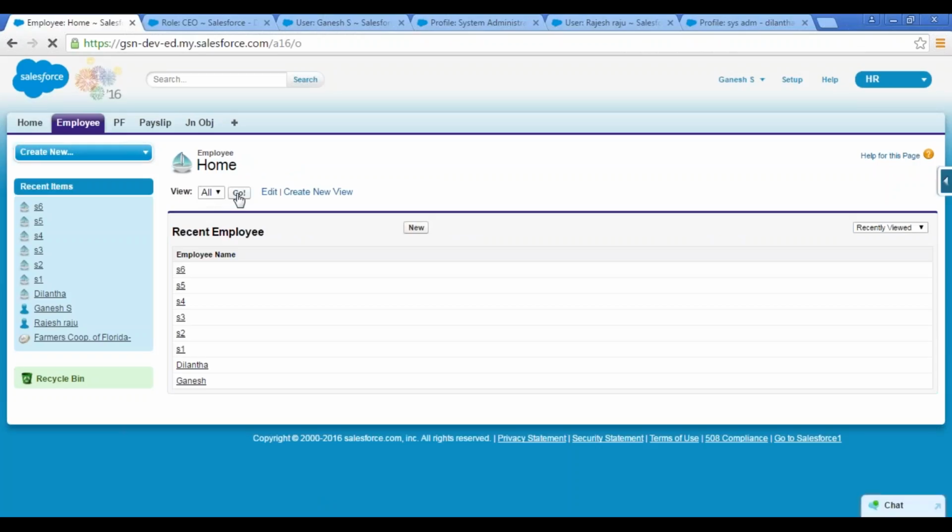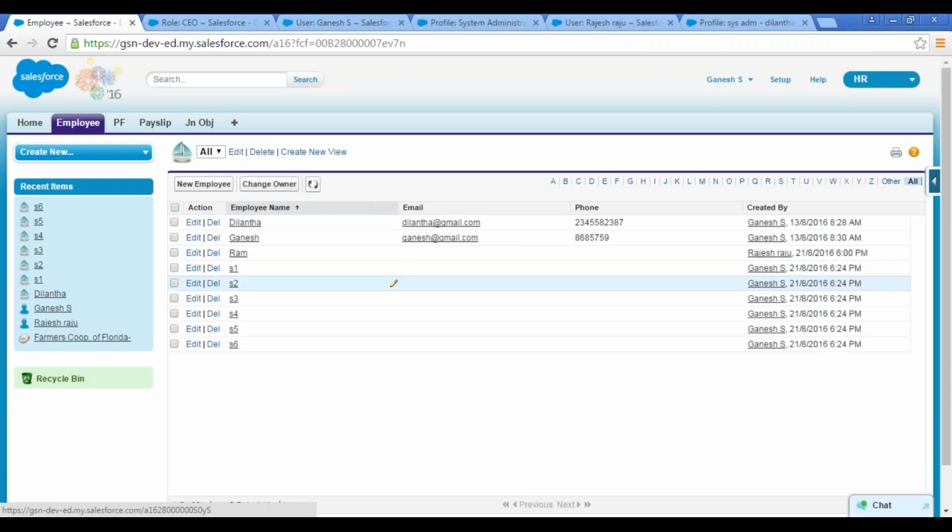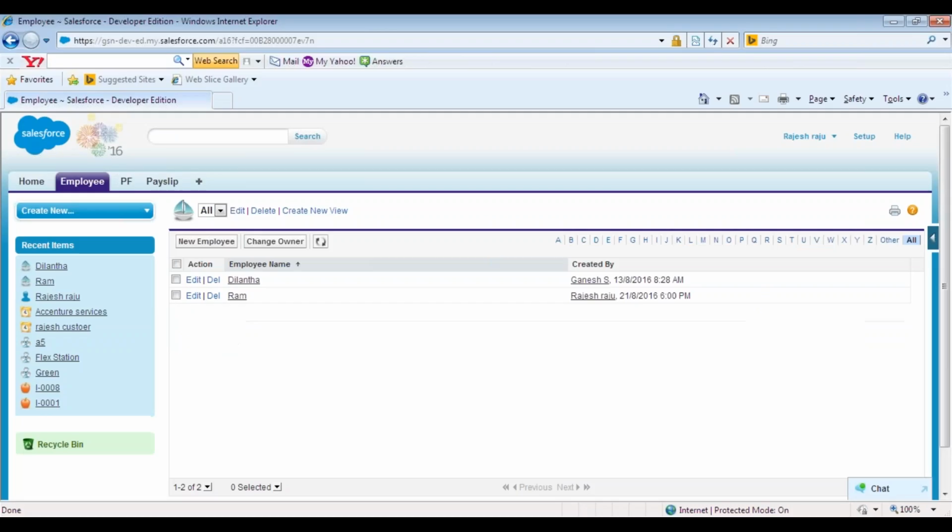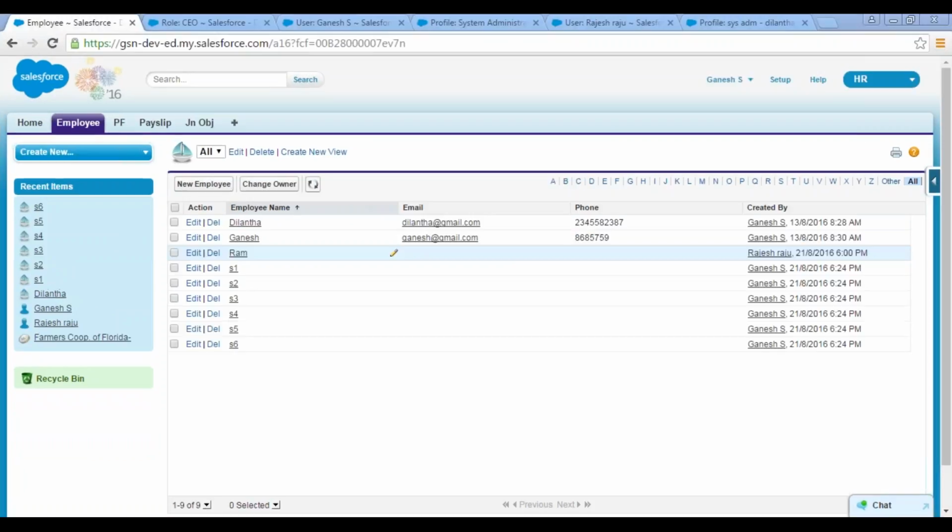Okay, I have created a few records: S1, S2, S3, S4, S5, S6. I have created 6 records, created by Ganesh. Now if Rajesh logs in, he would be able to see only the record created by him and the record we shared with him, only these 2 records. Our intention is to share all these 6 records with Rajesh at a stretch. So how are we going to do it?